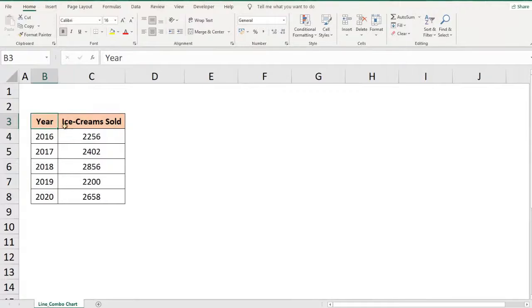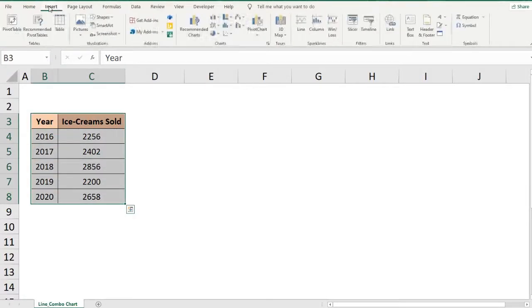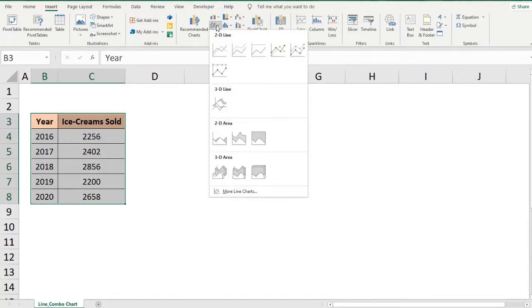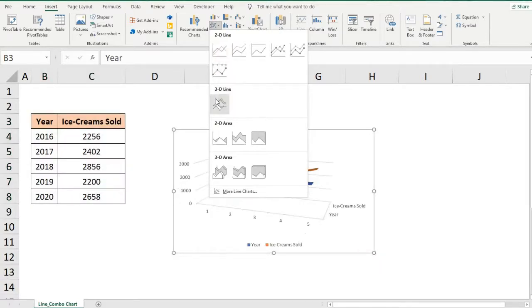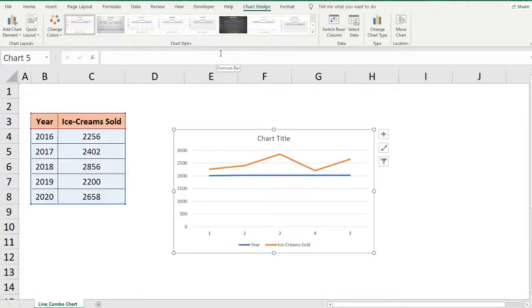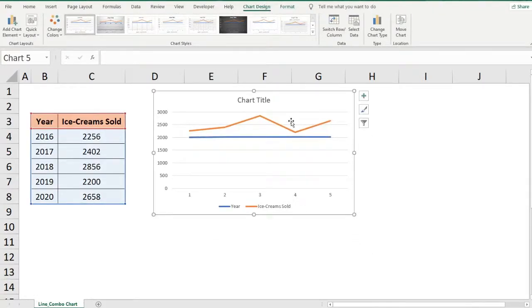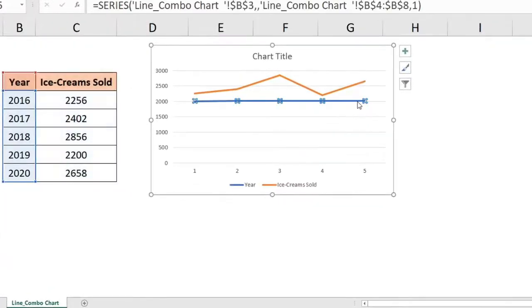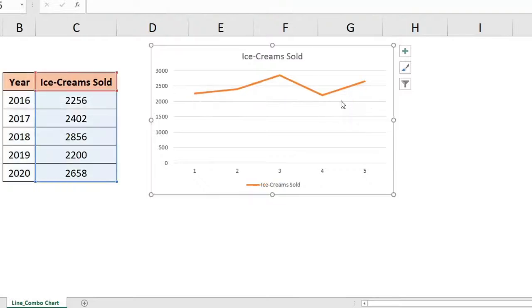Just select the chart area and press delete. Now select your data, go to Insert. Here you can see multiple chart options. This icon represents line chart. Click on it. Here you have 2D line option, 3D line, 2D and 3D area. We need 2D line. Now here you need to do a few things. This blue line represents year and we do not need it. So just select this line and press delete. On the horizontal axis, you do not have years. Instead, you have just 1, 2, 3, 4, 5.